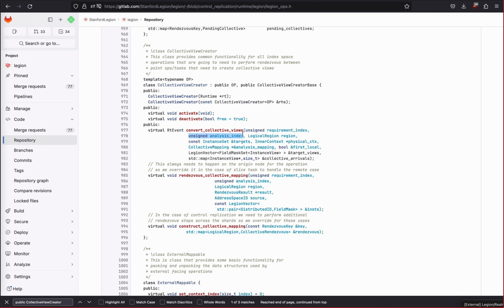There's another parameter here, which is the analysis index. This is mostly irrelevant for tasks, but for some things like detach operations, they might have multiple analyses that they need to do. For example, they might need to do an update analysis to issue any output copies, and they might also need to do a filter analysis to remove names of instances and stuff like that. So you might have multiple analyses on the same region requirement being done inside of an operation, and again, we need to disambiguate between the parallel rendezvous happening for each of those different things.